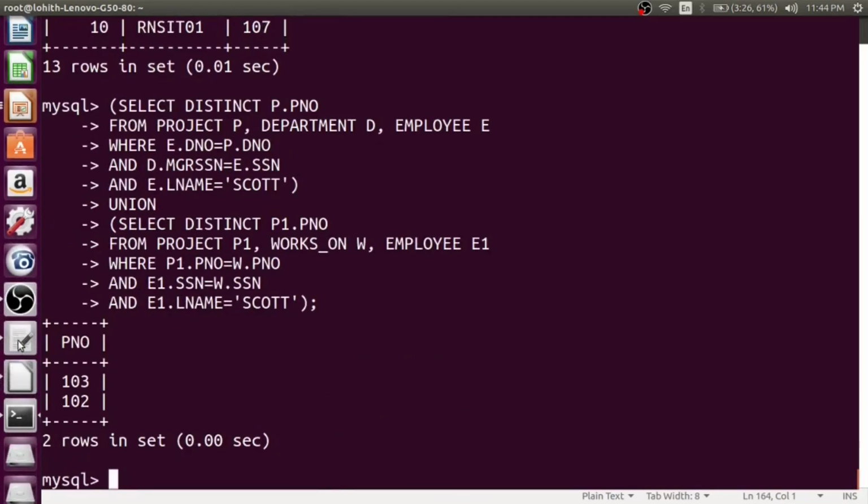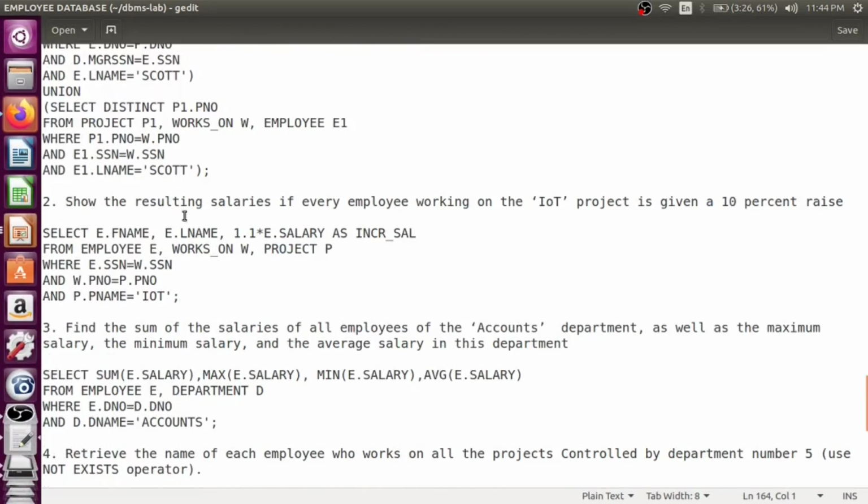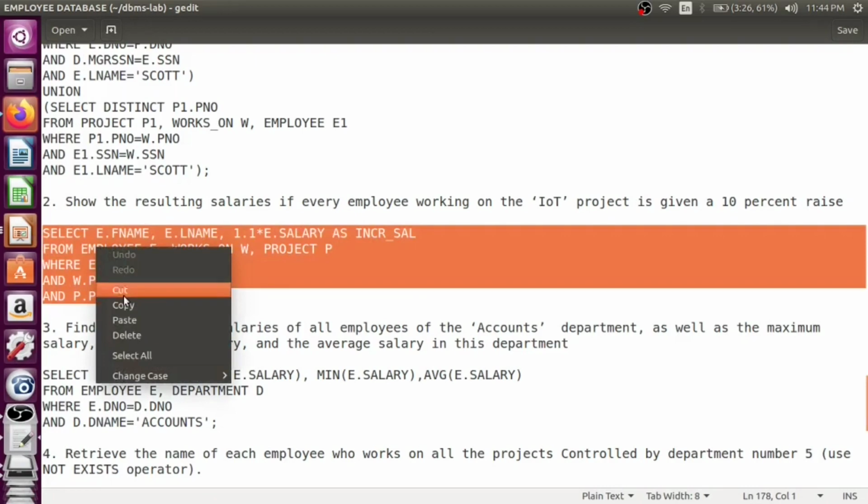Yes, now let's show the second query: show the resulting salaries if every employee working on the IoT project is given a 10% raise. Yes, just copy and paste it.